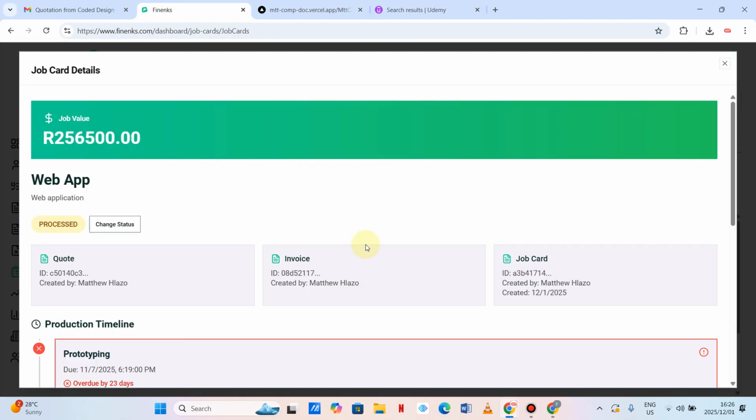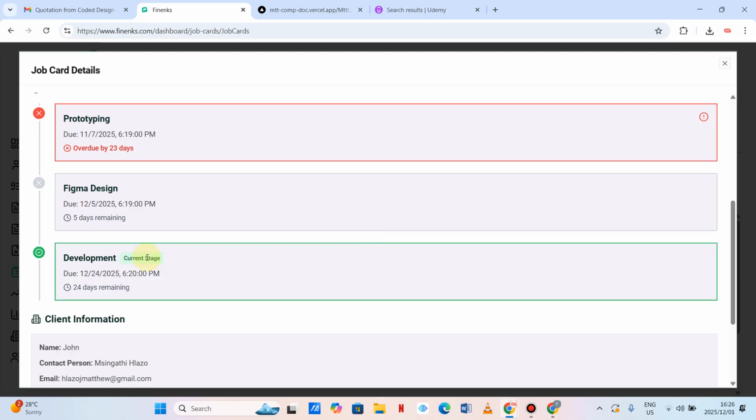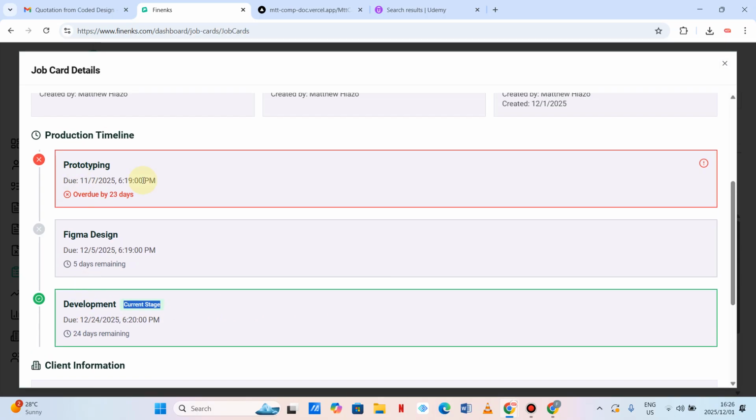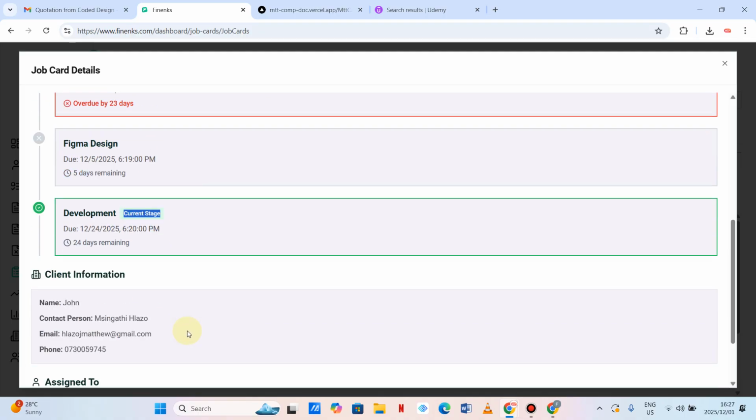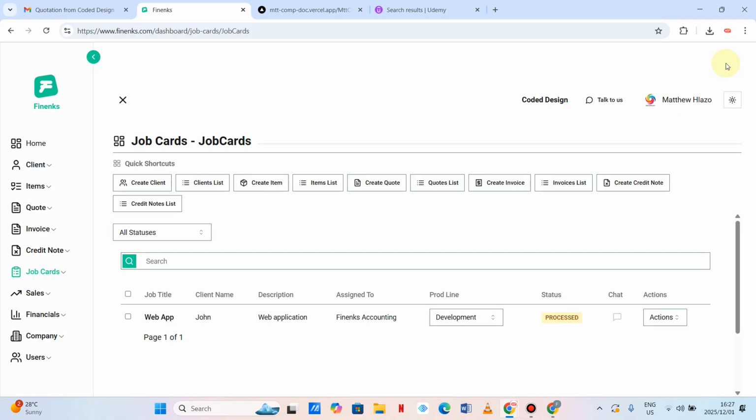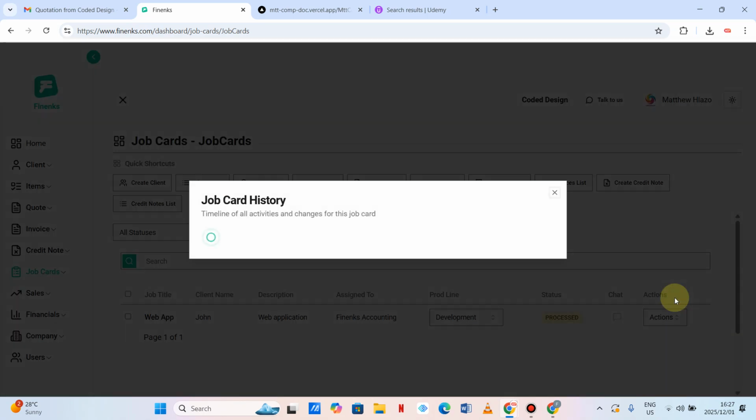Okay, so let's continue. As you can see, the current stage is showing us here in the stages that this is where we are. This one is long overdue, and this is where we are at the moment. Let's see what else we can do on the job cards. On the job card, we can check the job history.